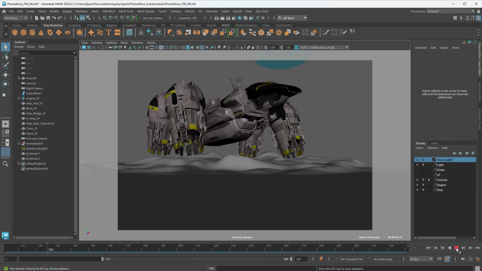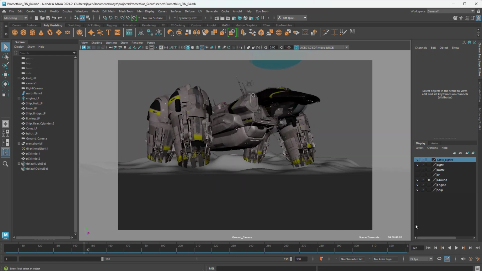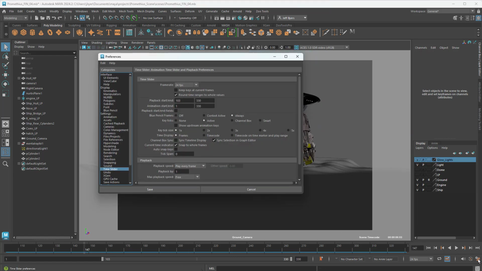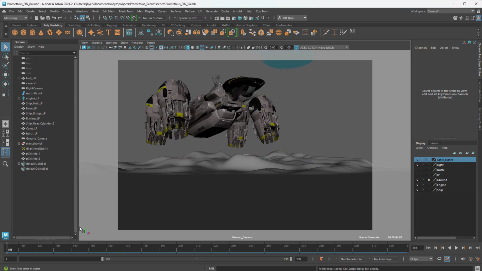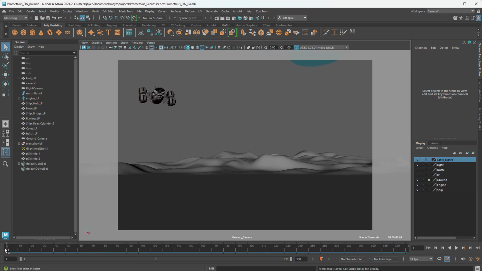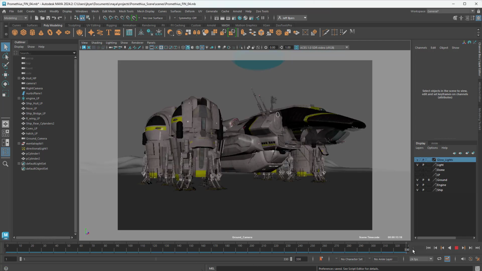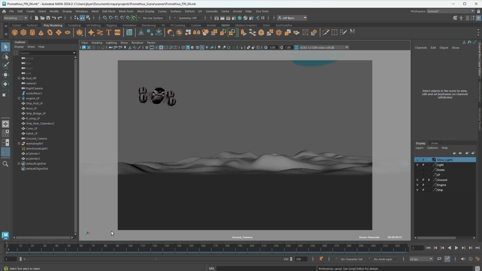Okay, now it's playing too fast, so I'm going to go ahead and go in there. It shouldn't matter with Playblast, but I'm going to go ahead and set my playback speed in time slider to be 24 frames per second times 1. I'm going to go ahead and save that. And I've got my scene set up. Let's go ahead and go back to the very beginning, and I'm going to go from frame 1 all the way to frame 330. That's what I have set up right now for my animation.